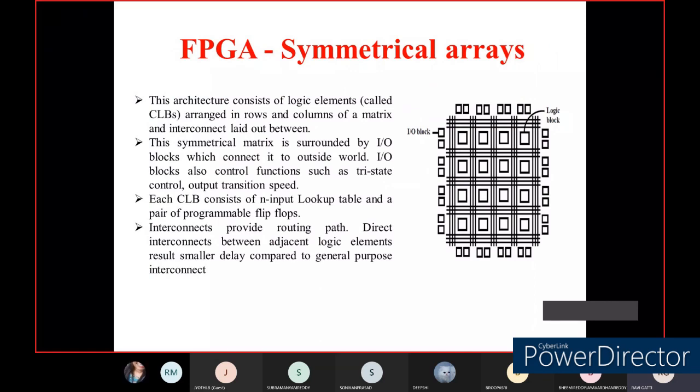In this symmetrical array, as the name indicates, the logical elements are placed in a horizontal and vertical manner. On top and bottom, we sandwich these logic blocks with the interconnect laid between them. Along with this, at the outer part of the symmetrical array, there is an IO block, and an input-output block at the left side and at the right side also.